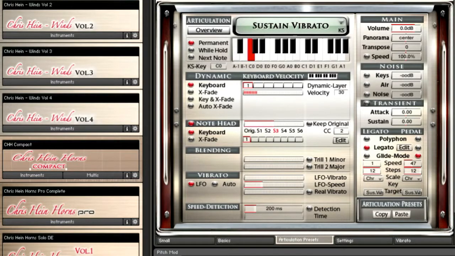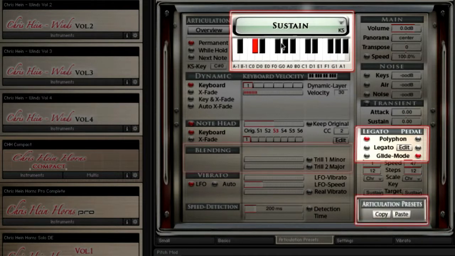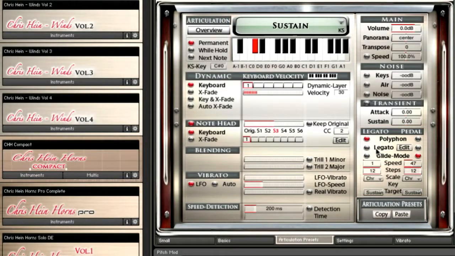Let's say you want to play chords with a sustain articulation, and then you want to play a solo line using the legato mode. All you have to do is copy the articulation preset, paste it to another key switch, and change the legato setting from polyphonic to legato. And now, switching from polyphonic to legato playing is done by just pressing a key switch. The same process works for all other functions on this page.